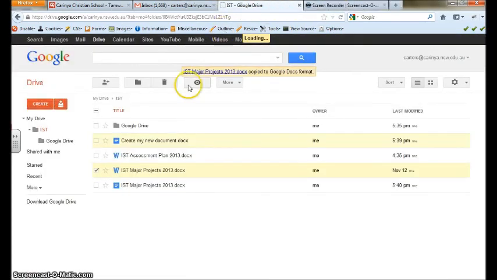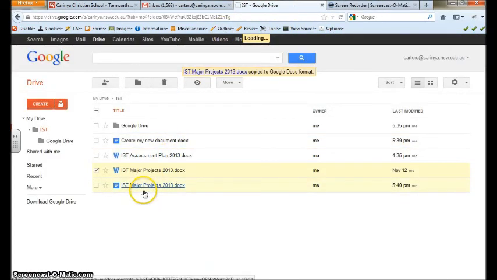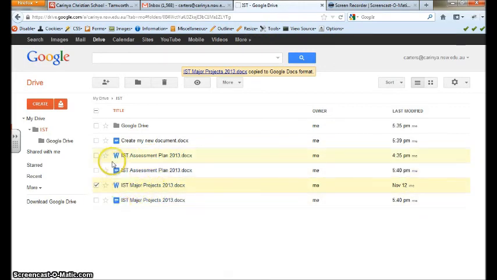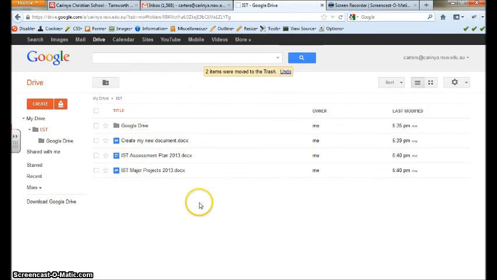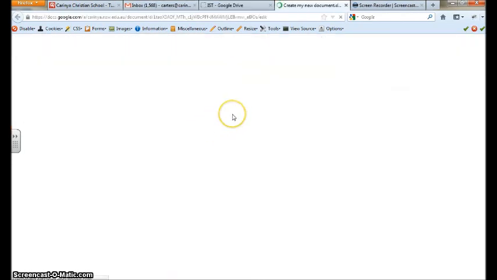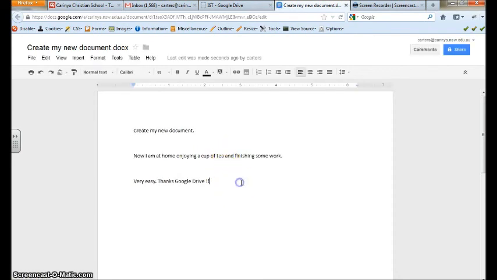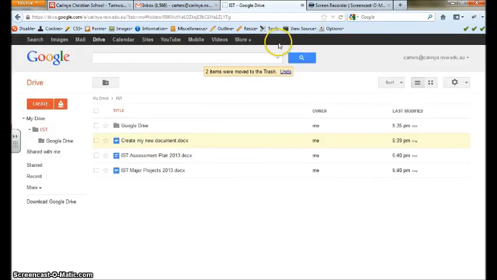I'll just close them down as it opens them. So I'm still waiting for one more. I'm going to delete those two right there. And now I've got all of my documents here as Google Docs ready to work on. So I can open them up. And this is what I was working in Word before. Now I am editing in Google Drive. Very handy. And of course it's saving the changes immediately as I work.